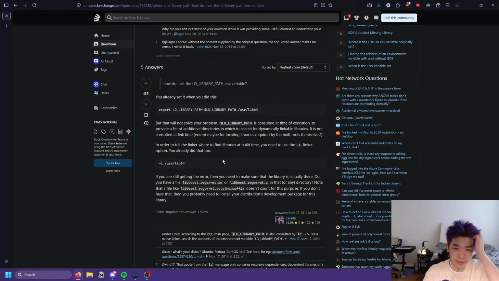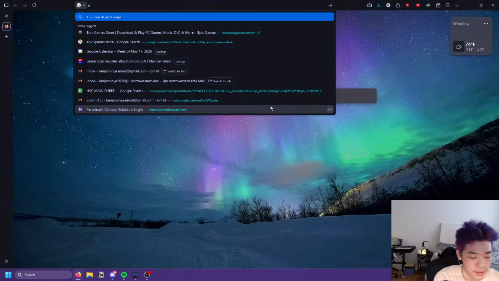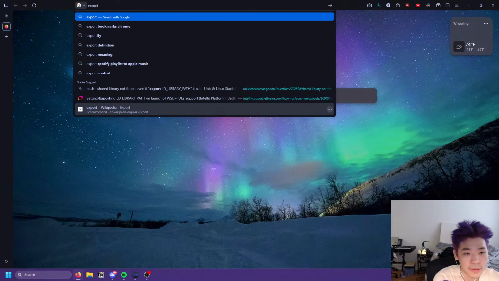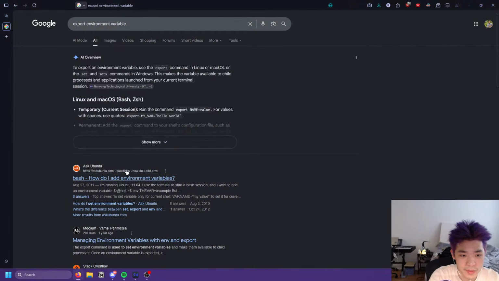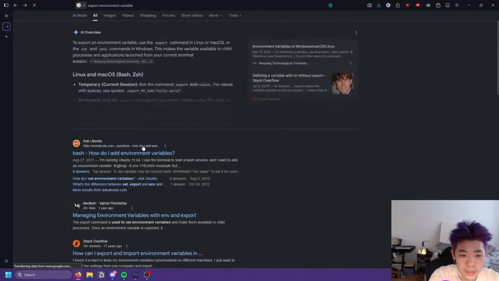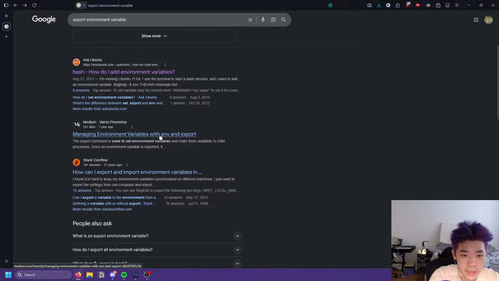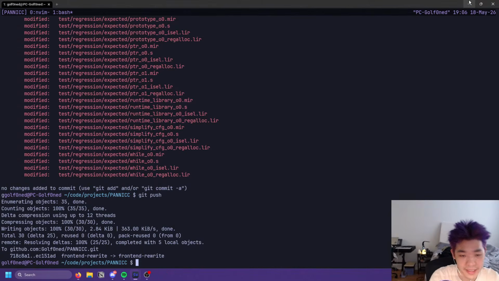So yeah, the big thing I was missing was this little export thing, which is very important. Let's see, export environment variable, how do we even describe what it does? Yeah, so it makes them available to child processes. So that is obviously very important here. So yeah, we're gonna do that.